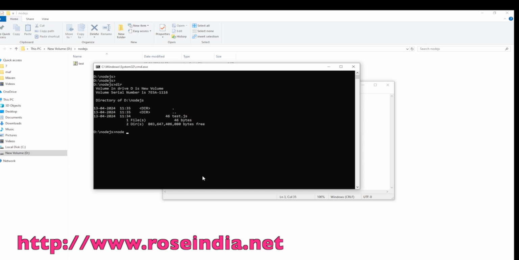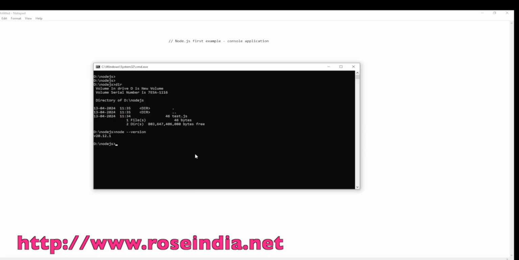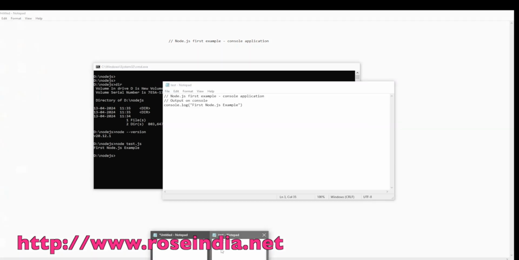nodejs already installed. You can check the version of nodejs installed on your computer with the command node hyphen version, and to run this nodejs example type node and then test.js. So you can see it is printing the message on the console.